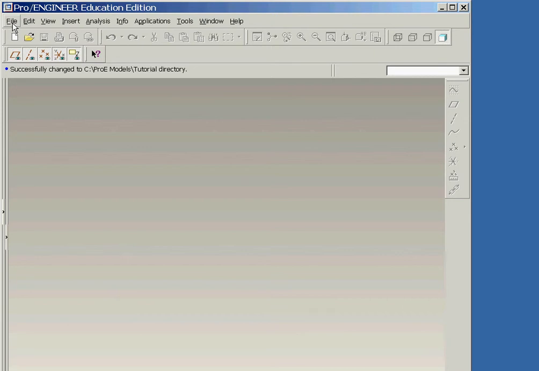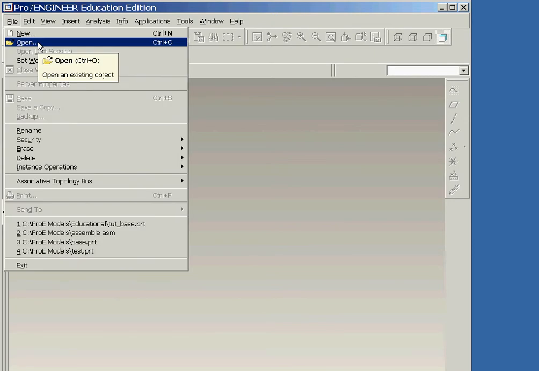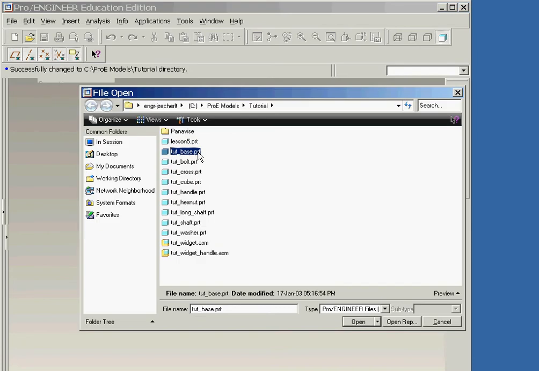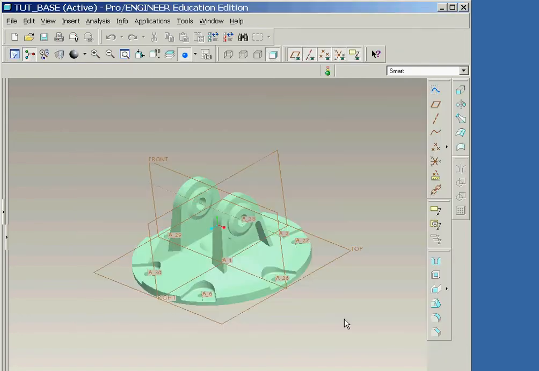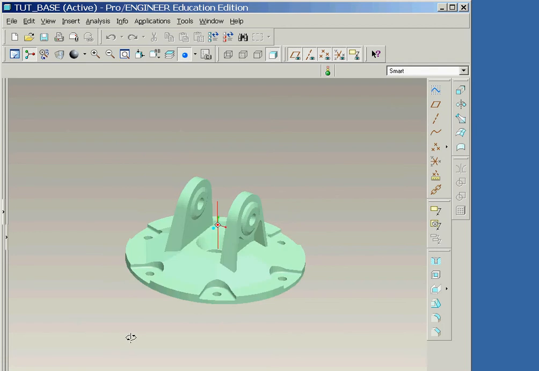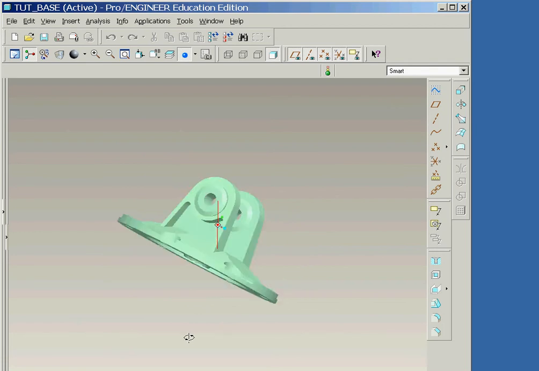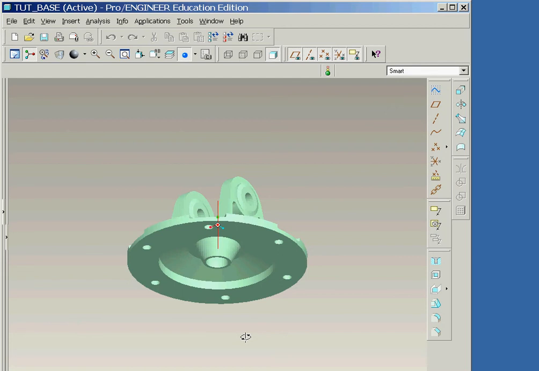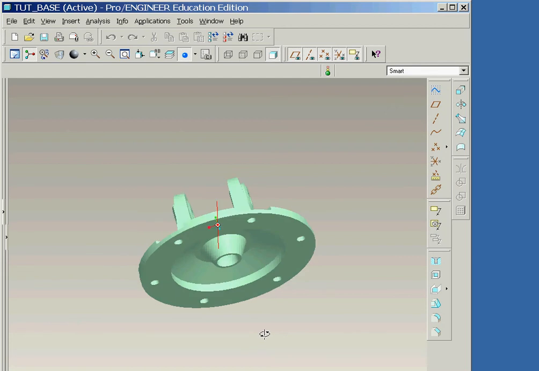We can now load our first part file by selecting the commands File, Open, and then highlighting the file named TUTBase, followed by clicking on the Open button. We'll now illustrate the dynamic view control of spinning the part by holding down the middle mouse button while moving the mouse. Notice that the model is spinning about the red, green, blue triad, which is called the spin center.